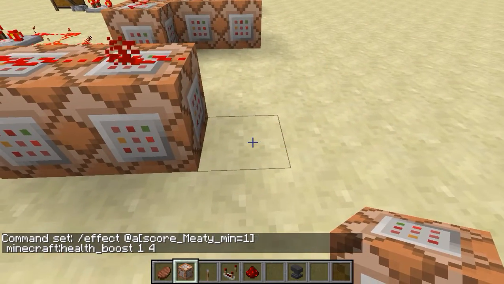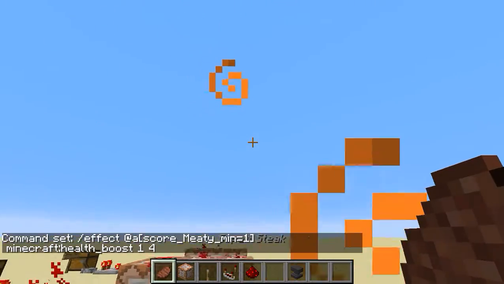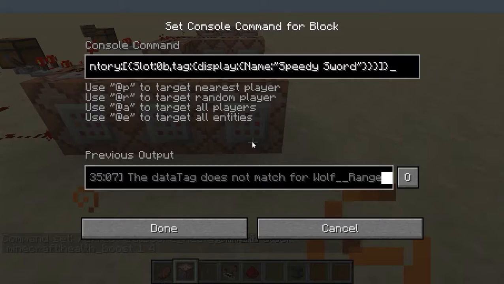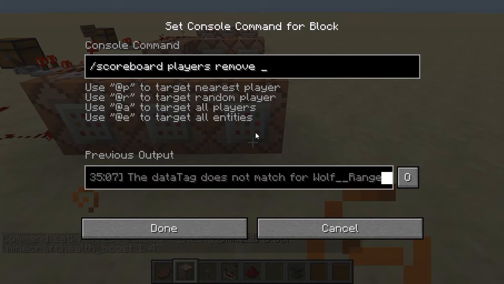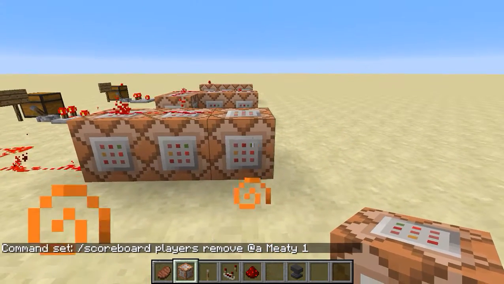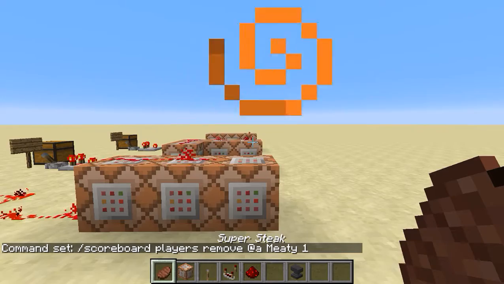And then finally, see, I have it constantly. See, this is what happens if you don't have it. Since I was holding the stick at one point, now it does that. So now, if we want to get rid of this, /scoreboard players remove at A, not at A like score. You don't need to do score, just at A meaty 1. And now, as you can see, my effect disappears. And when I hold the super stick, it gets back.